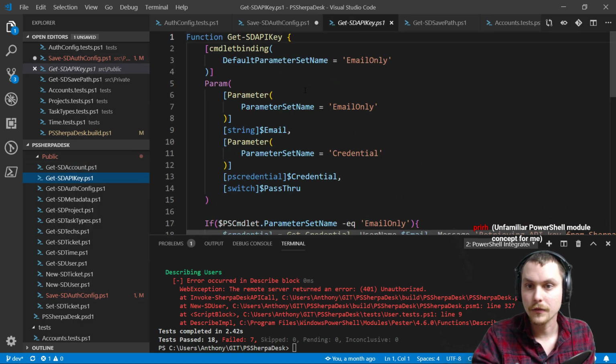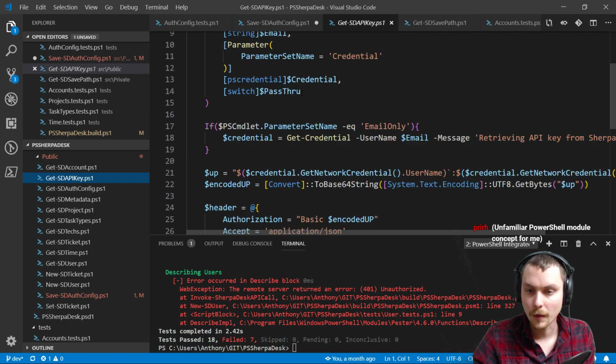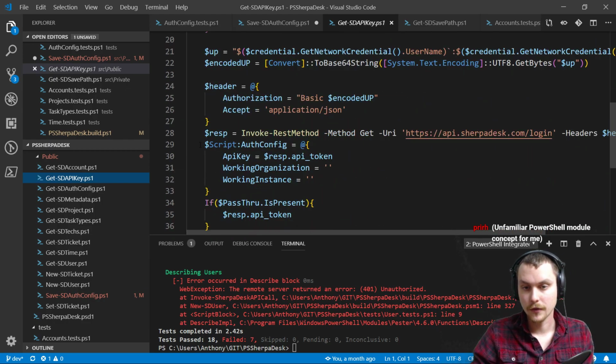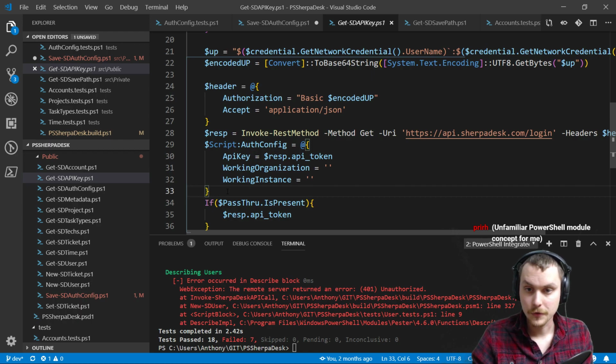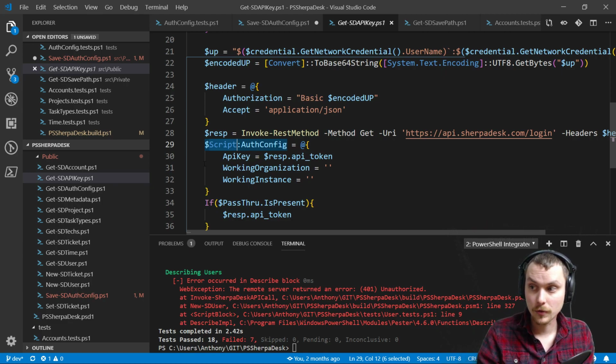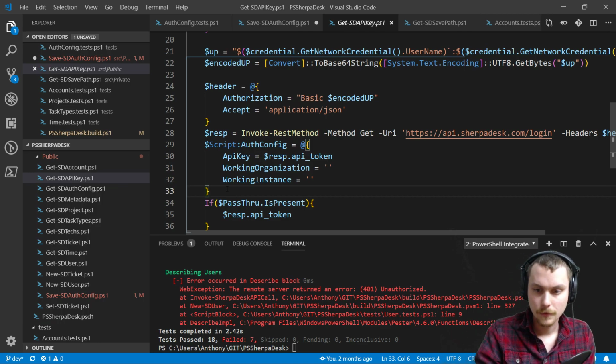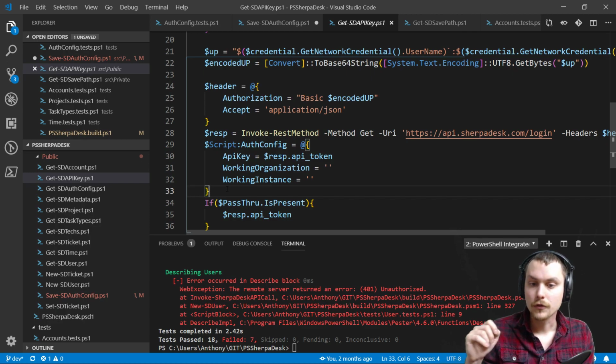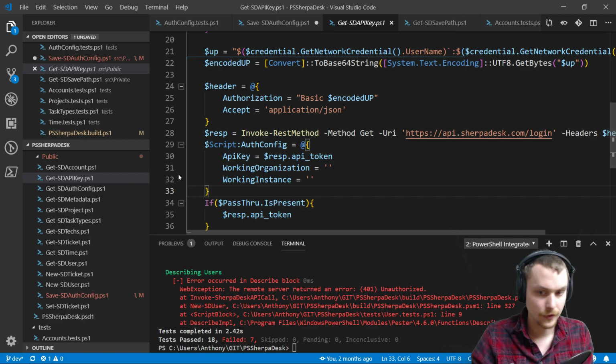In get SD API key, this is where it gets declared. You have this script colon auth config equals, and that script colon is where you declare it as a script scoped variable. Since that is inside of a .psm1 file, which is a module file, it becomes a module scoped variable. So technically it's script scope, but for the intents and purposes of a module, it's module scoped. So I wouldn't be able to directly access that.